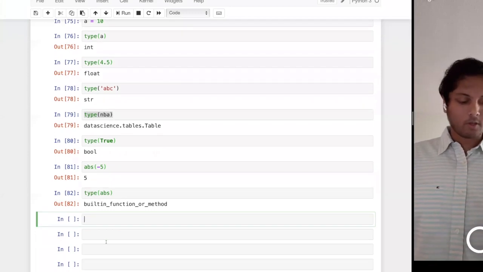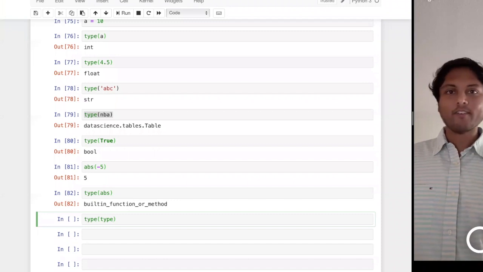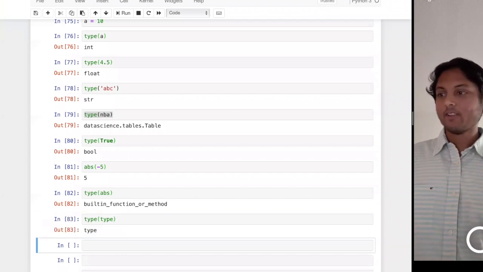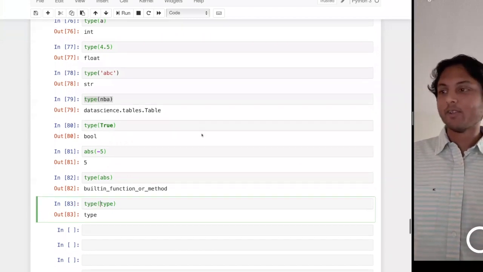So you can do that as well. You could probably even do type of type. I've never tried this. Let me see. It should work. Yeah. Ooh, that's interesting. Okay. I didn't actually expect that to happen. I'm going to look into why that happened. That's actually pretty cool. Okay.